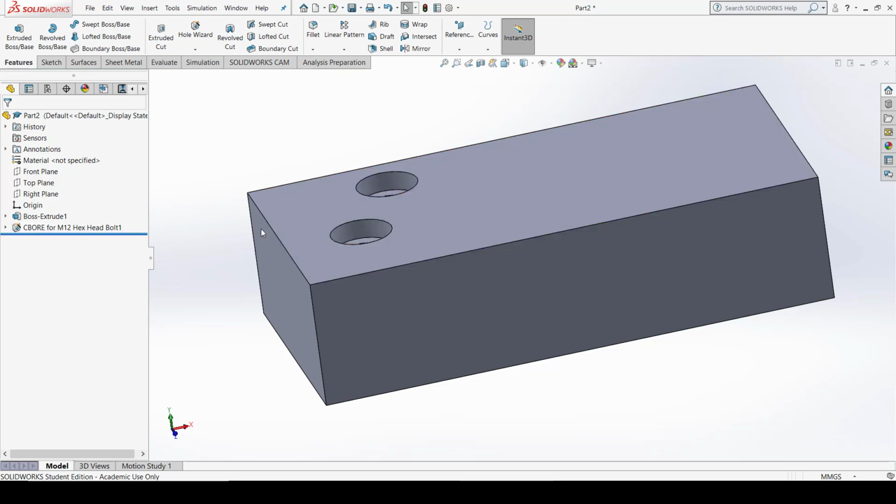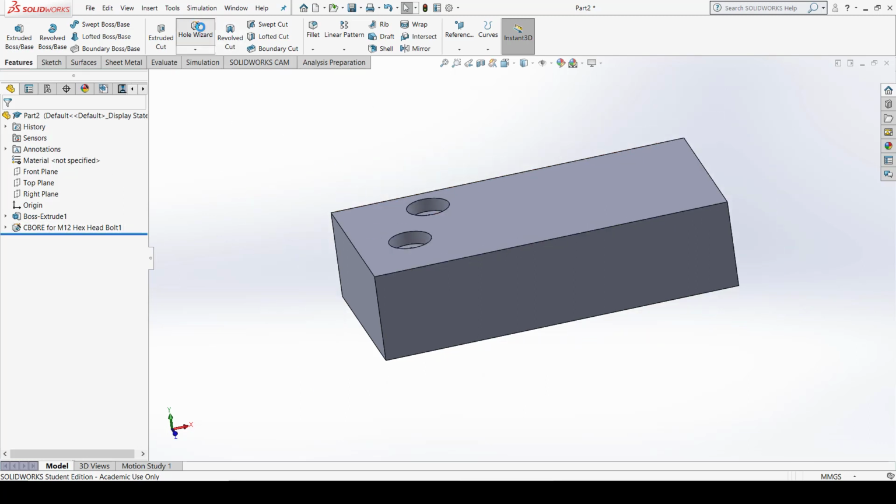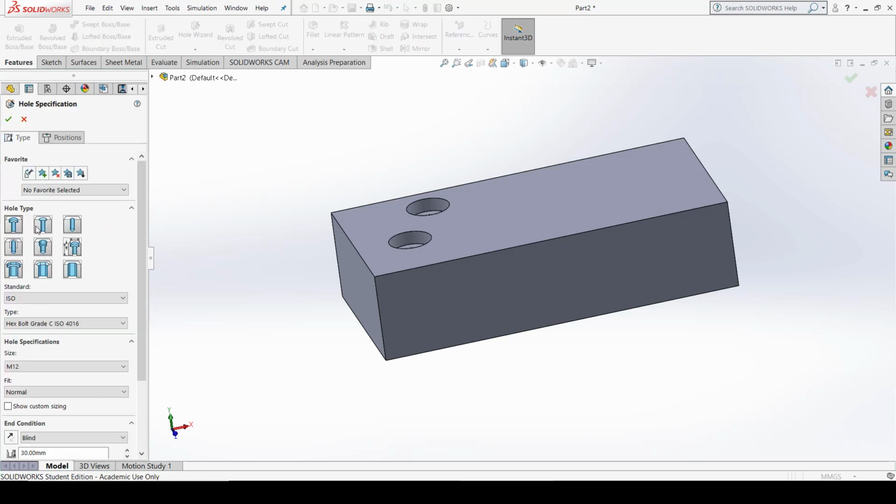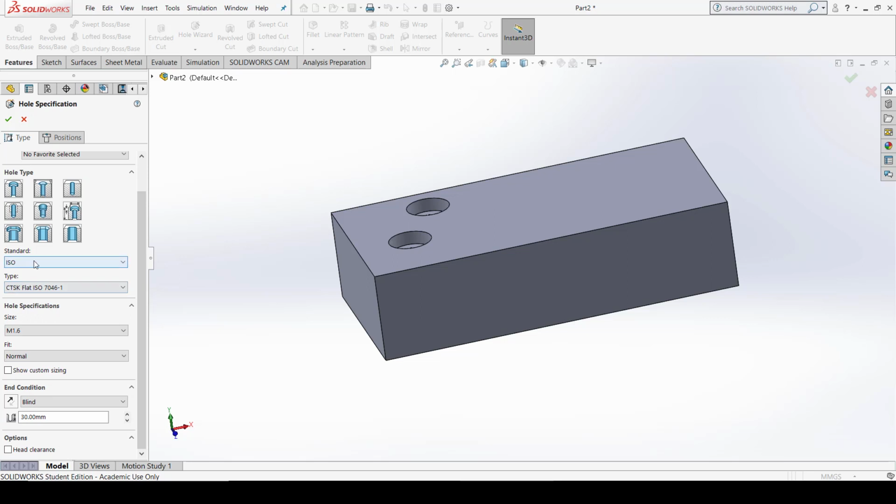Now if you want to create the hole as per your specifications, as per your standards, you can do that also. I just go again to the hole wizard. You have to define the diameter of the hole. Let us say we try countersunk right now. Previously we discussed counterbore, and now we try countersink. The countersink standard will be ISO, and the size will vary from M1.6 to M10, and the fit will be normal. If you want to make it as per your drawing requirements, just click here, show custom sizing.